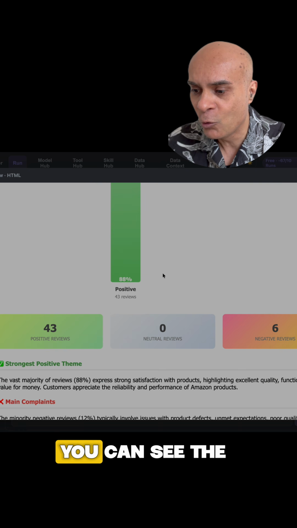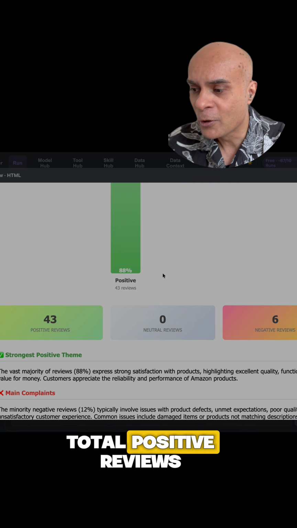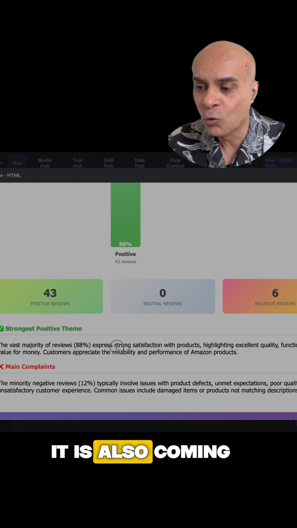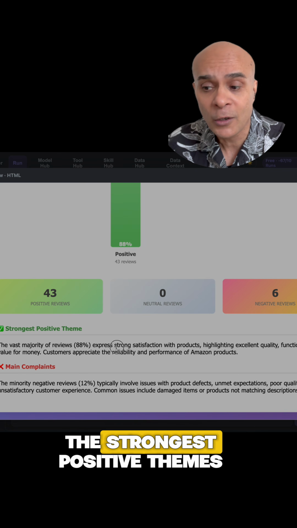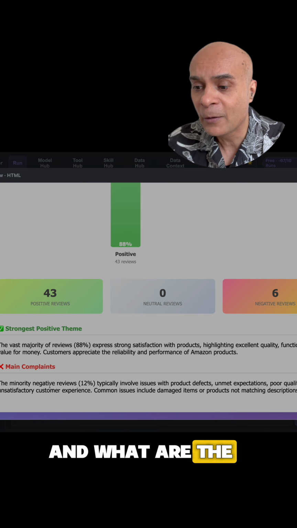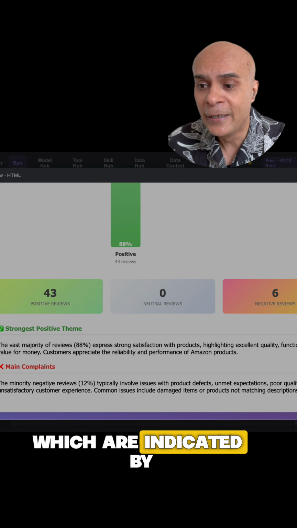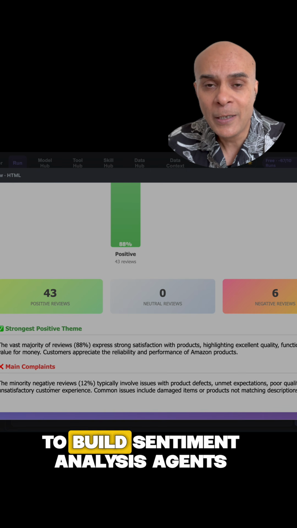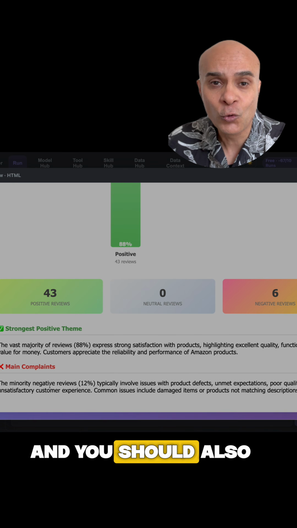So for example, here you can see the total positive reviews, neutral reviews and negative reviews. In addition, it is also coming out with what are the strongest positive themes and what are the main complaints indicated by the reviews. So this was a quick summary of how to build sentiment analysis agents, and you should also try it out.